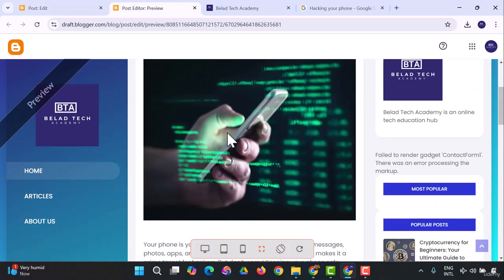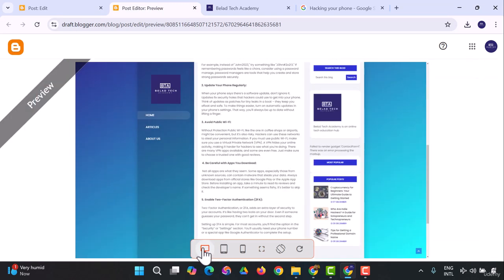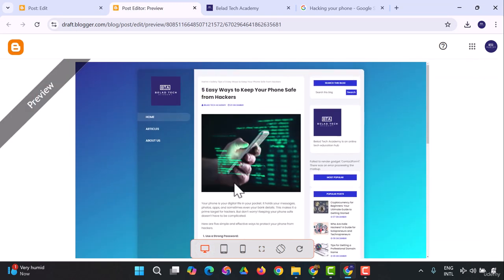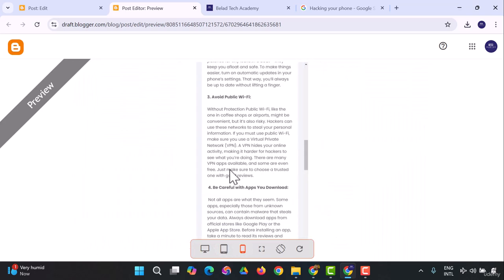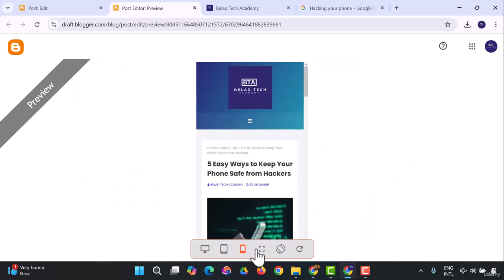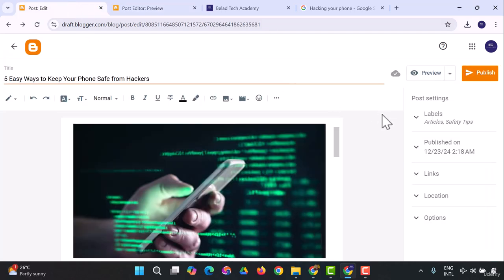So this is the preview of the post so far, and it looks good. So you could see what it looks like on the desktop view. So this is what it looks like on a desktop view, this is what it looks like on a tablet, and this is what it looks like on a mobile phone, which is great so far. So you could do all that, and this is the full screen, and you could rotate your screen and do others. So we could just come back here to publish that.